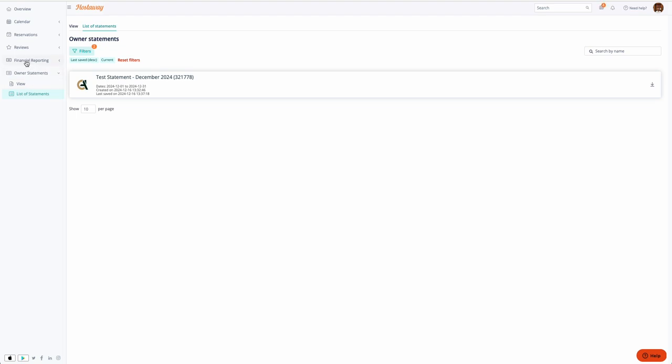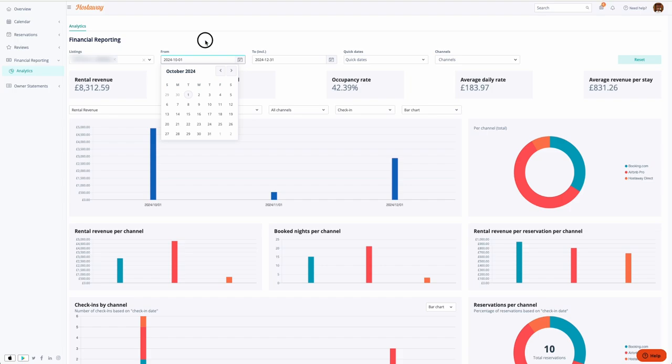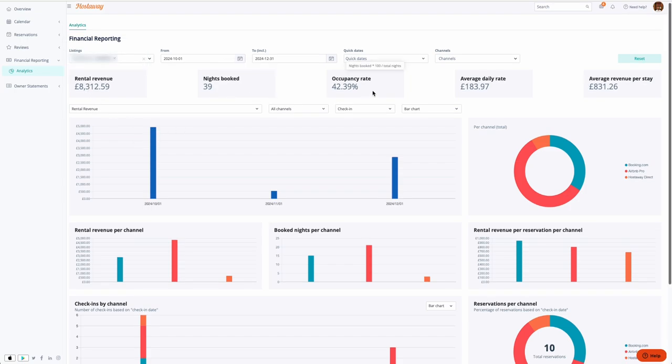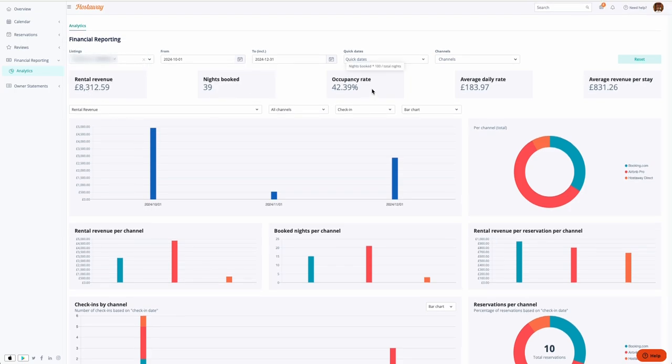So that really just takes us back now to financial reporting. I've taken it from the 1st of October till the end of December to show us the final quarter of the year. And in this scenario, we then see the rental revenue that was achieved, the number of nights booked, how that then looks as an occupancy rate, average daily rate, so this is the 39 bookings divided into the rental revenue, and this is a good key metric for us to see what we are achieving or what the guest is actually willing to pay, and average revenue per stay.